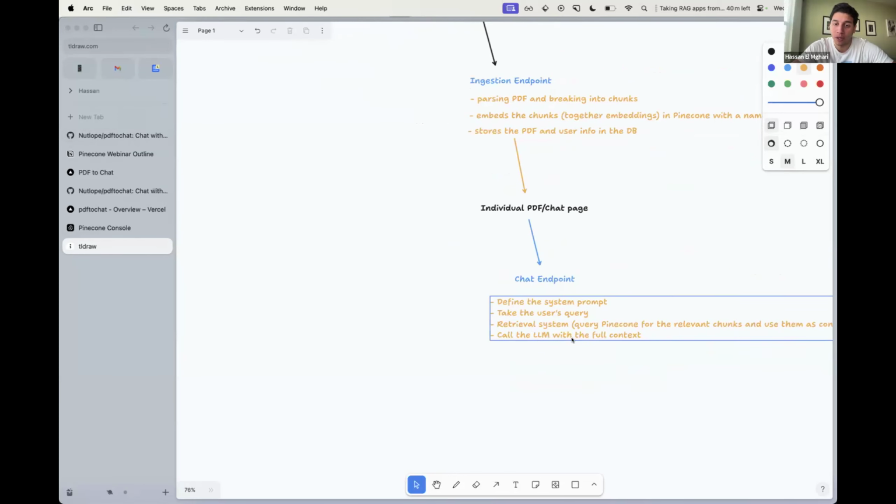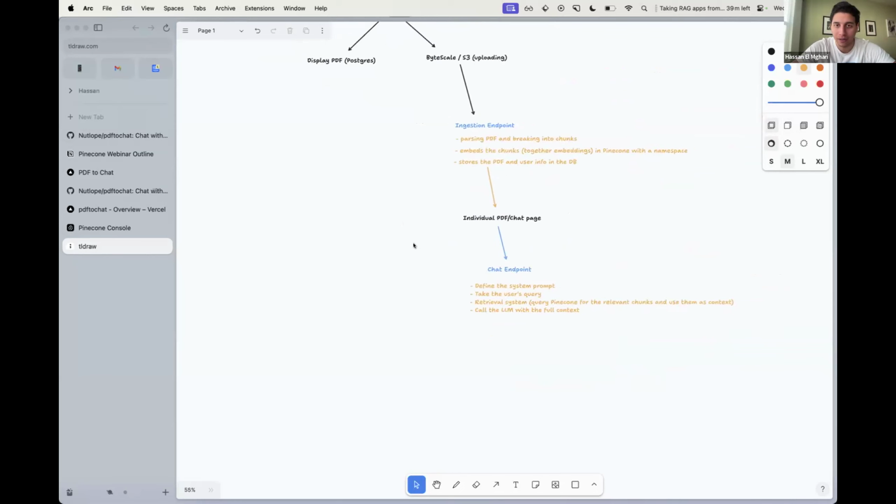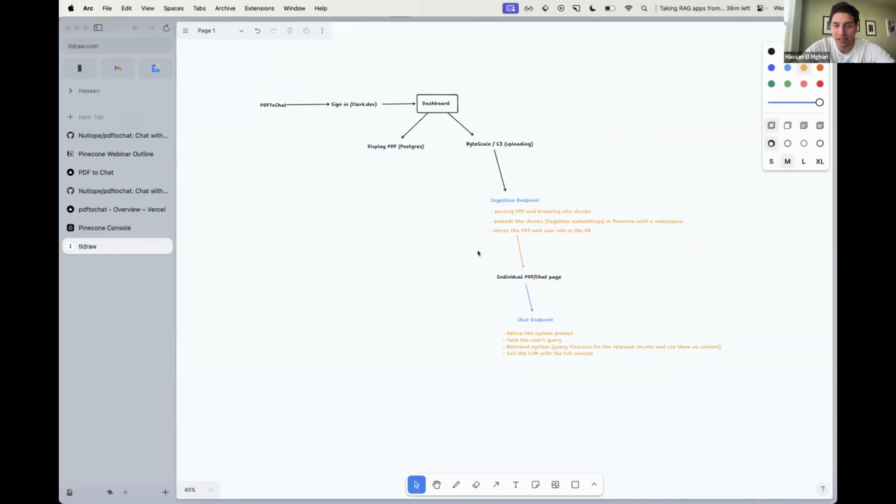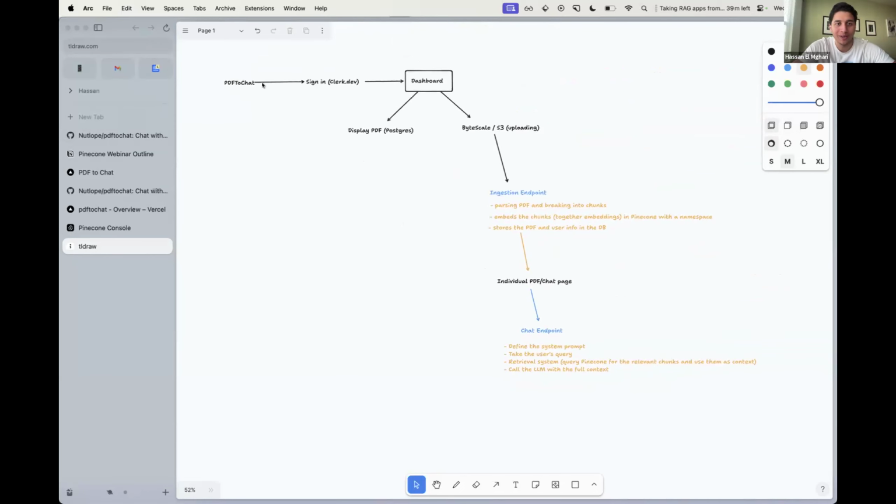And then, obviously, the LLM responds with the context, and it responds with the sources as well. And we'll go over how I actually pass in the sources too. So this is a very rough overview of the app and how it works.